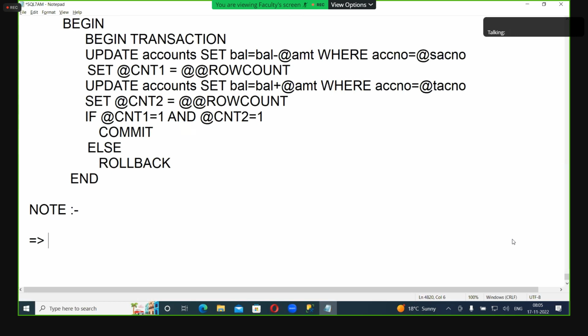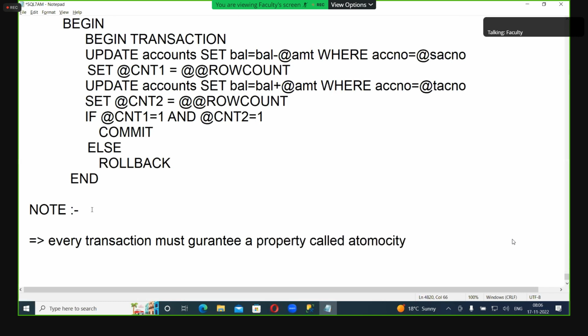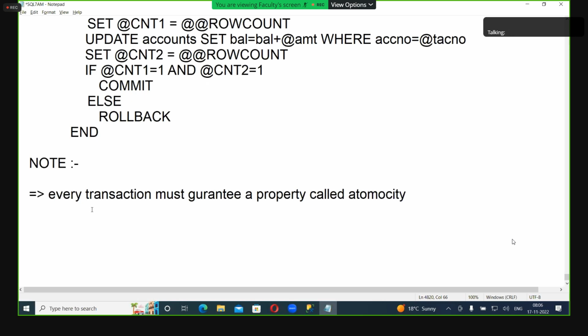So in this example, you are not only doing the money transfer, you are taking care of the atomicity property. Okay, so that is important here. So every transaction must guarantee a property called atomicity. Every transaction must guarantee a property called atomicity. That is all or none. All or none.